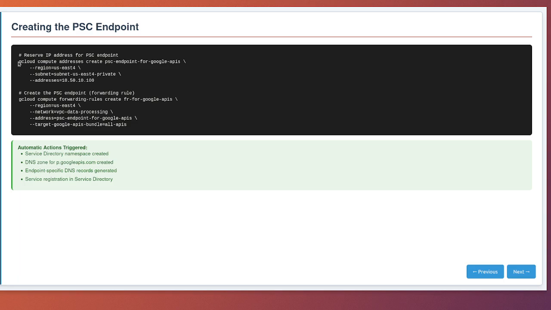First, we reserve a specific IP address in our subnet for the PSC endpoint. Using 10.50.10.100 makes it easy to remember and creates a predictable network architecture. The key command is creating the forwarding rule with target Google APIs bundle equals all APIs. This creates a forwarding rule that acts as your private gateway to Google APIs.